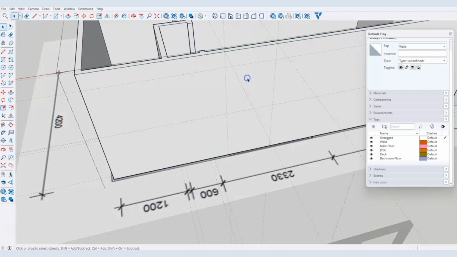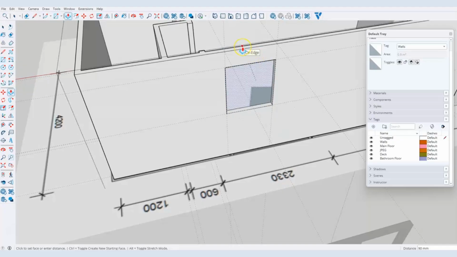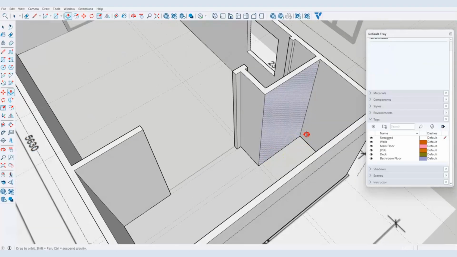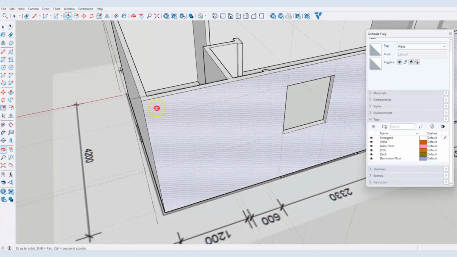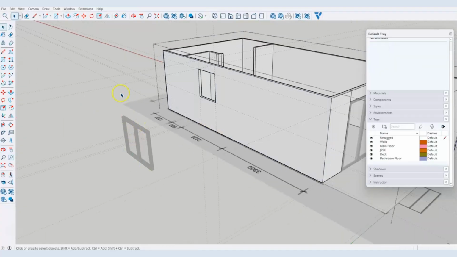Okay, so now I'm going to get inside this wall. In order to cut through a wall, you need to be inside the group. So I'm going to click my rectangle tool, use my guidelines, and push pull. And then I'm just going to snap it to the back edge of that wall. And that has cut our window through. Okay, so the next challenge is making this fit.